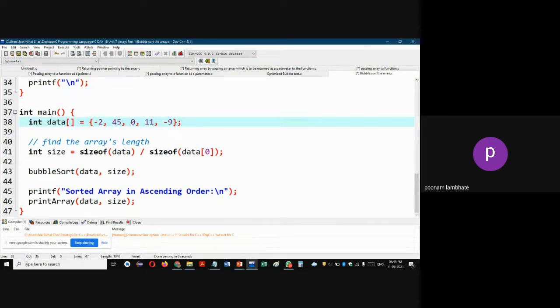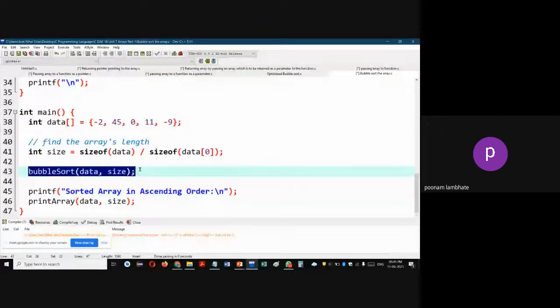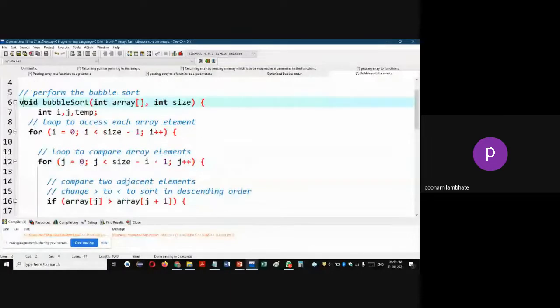So what I'm doing now, I am passing the array and the size of the array as parameters to the function call bubble sort. Okay, this is a function call. I hope you remember the functions concepts. This name can be anything, not necessarily bubble sort. You can name your user defined function anything. So I'm passing two parameters. As soon as this line is executed, the control of the program will jump to the function definition of the bubble sort function.